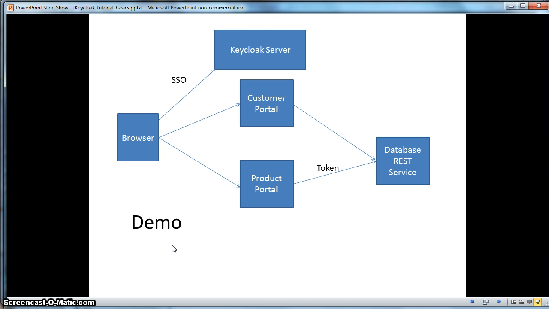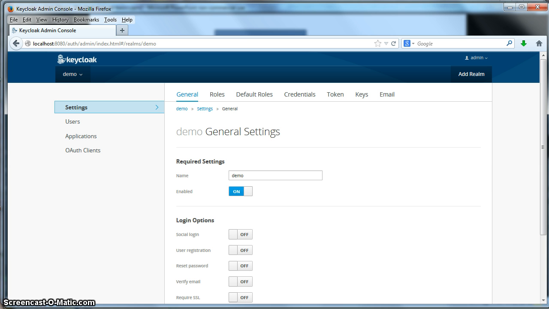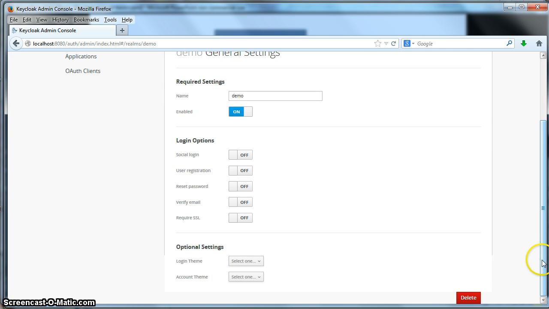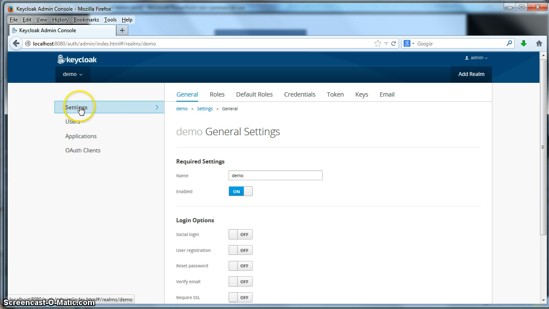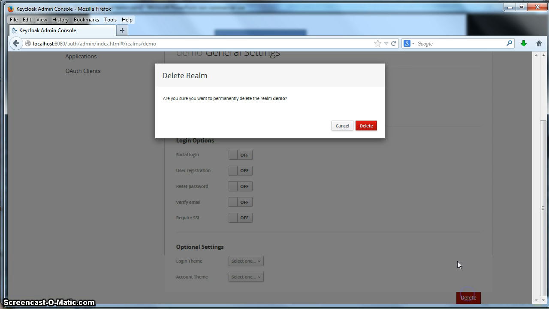So to start off this tutorial, we need to go to the Keycloak administration console. So let's do that. Log in as admin. Now if you are running this tutorial after the basics tutorial, you're going to have your demo realm all set up. So we're going to start from scratch and delete the demo realm. To do that, go to the settings, scroll down, click on delete.